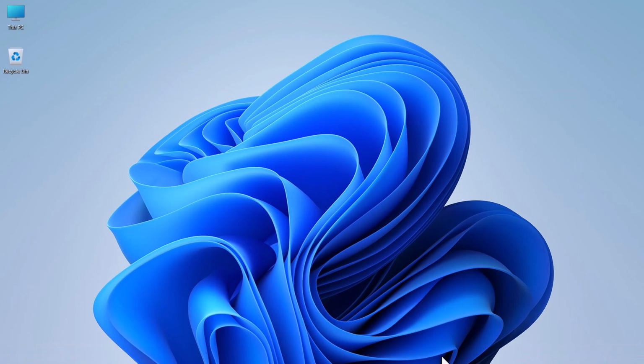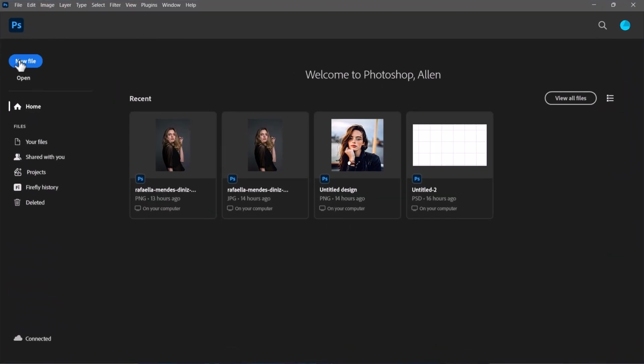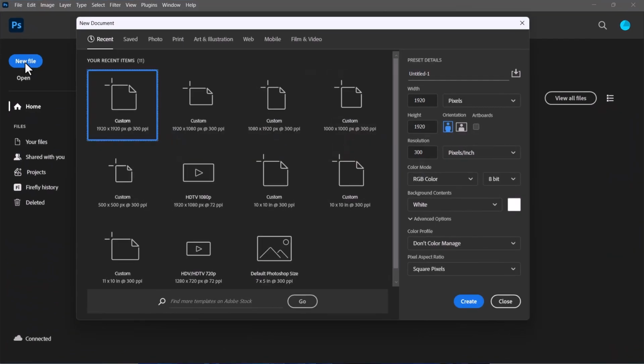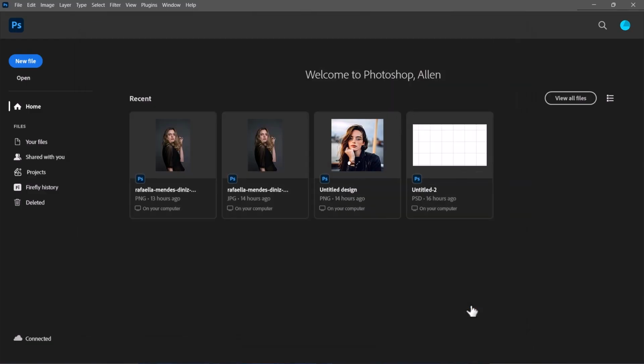In this video, I will show you how to use the text tool in Photoshop, or how to add text in Photoshop. Start by opening Photoshop and creating a new document by clicking File, then New. Choose your desired dimensions and resolution and hit Create.